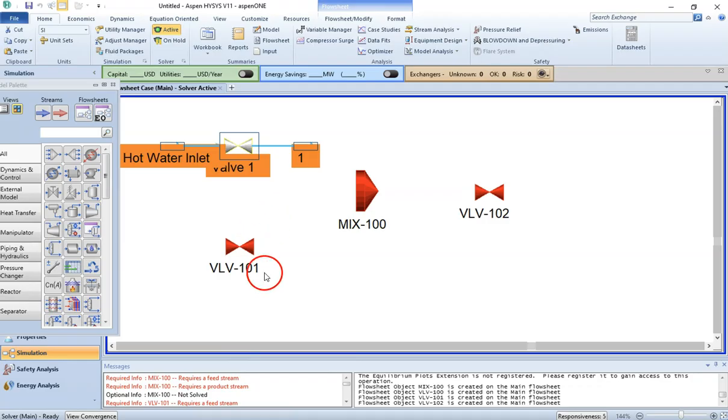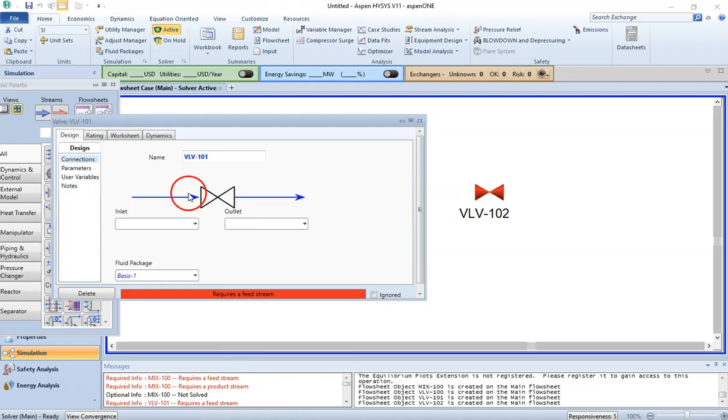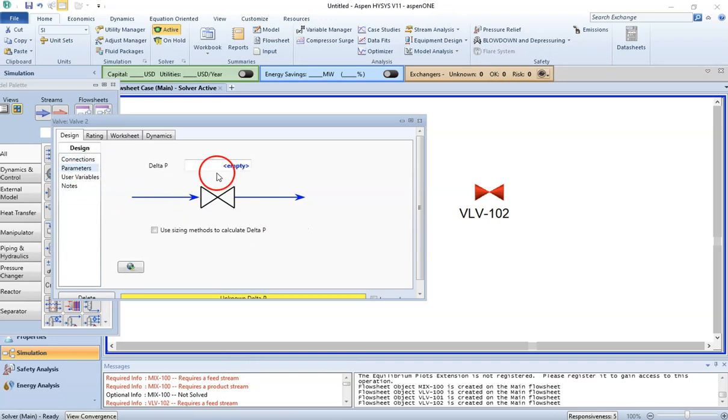You can close this, and then we go to our second valve. Let's give it the name valve number 2, cold water inlet, and I give the output the name stream 2. The next step is we need to provide the delta P for this. For that, go to the parameters and enter 10 kilopascal as the pressure drop.